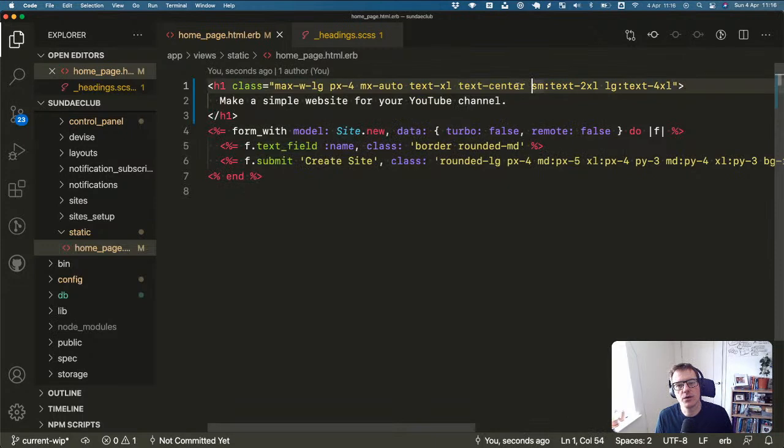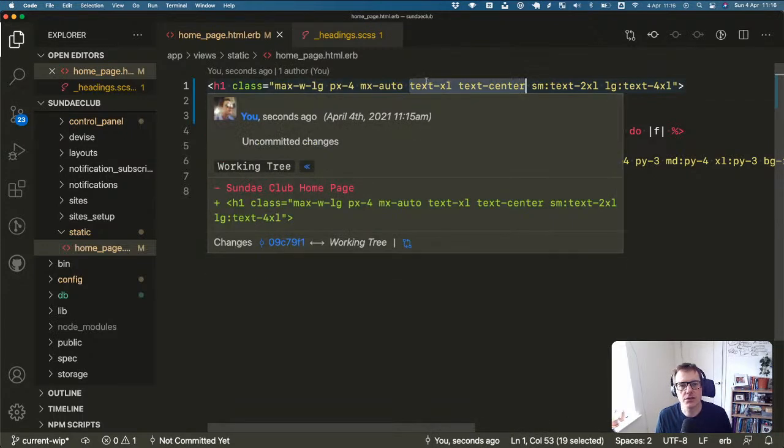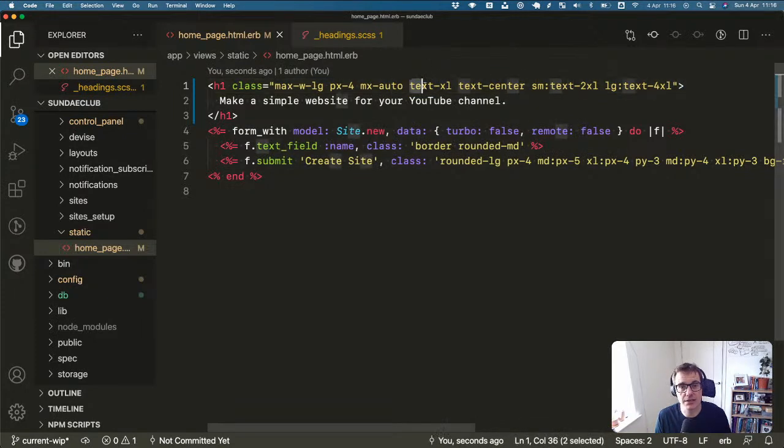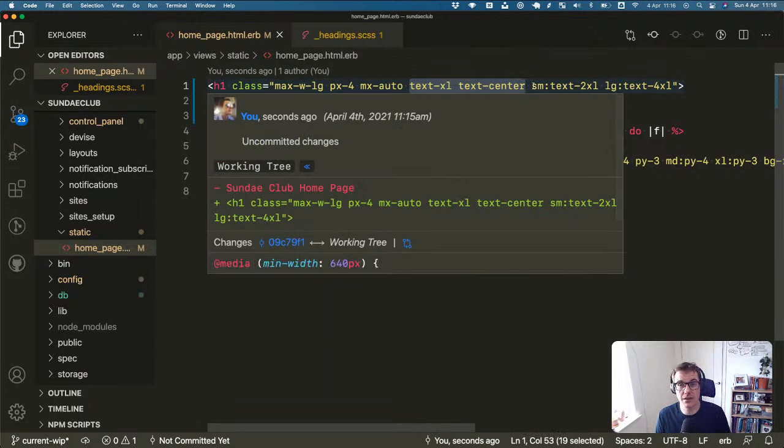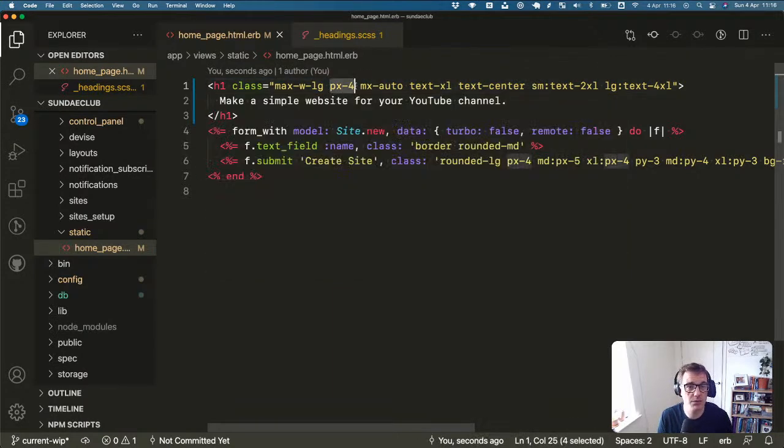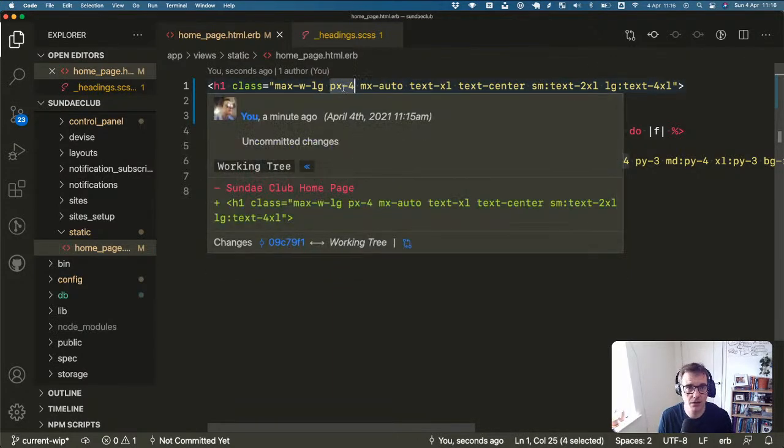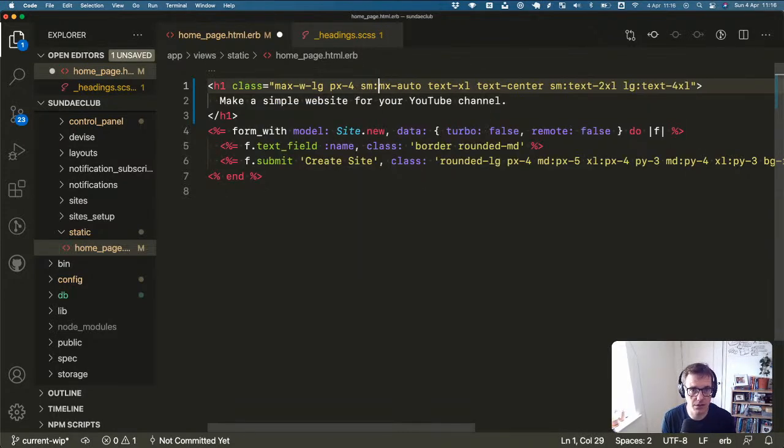I can only assume that what this is doing for me is grouping them by viewport. I'm assuming it's going to say everything with a text prefix goes together, then everything with an SM prefix goes together. So let's say that we wanted to change the padding at this viewport. So at small, we suddenly wanted to have more padding.